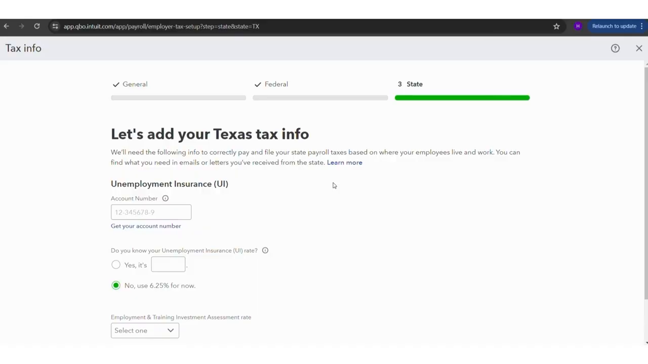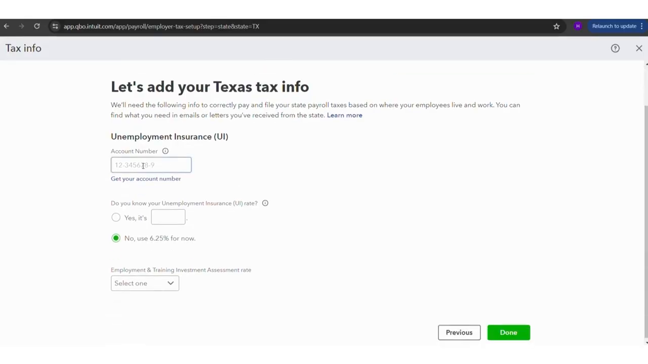The next prompt it gives me is to enter in the state tax information. Since we're in Texas, it is asking for the Texas unemployment information, but this would be different for every state depending on where you're at. So this is where you would enter in the insurance number. And if you don't have a number yet, QuickBooks has a link where you could go and get that account number and get set up with that account.